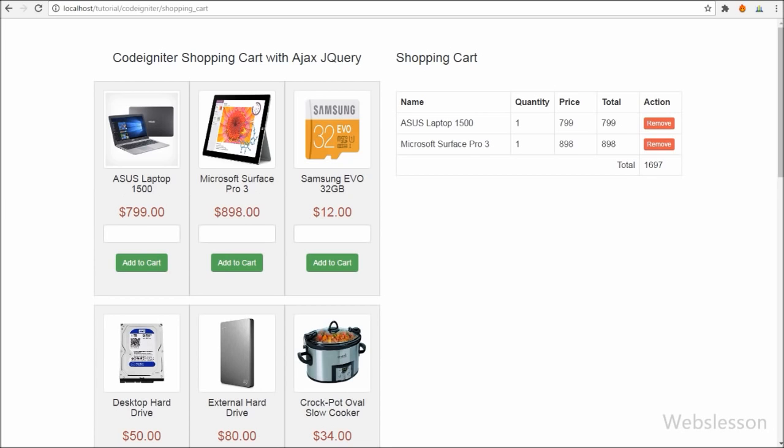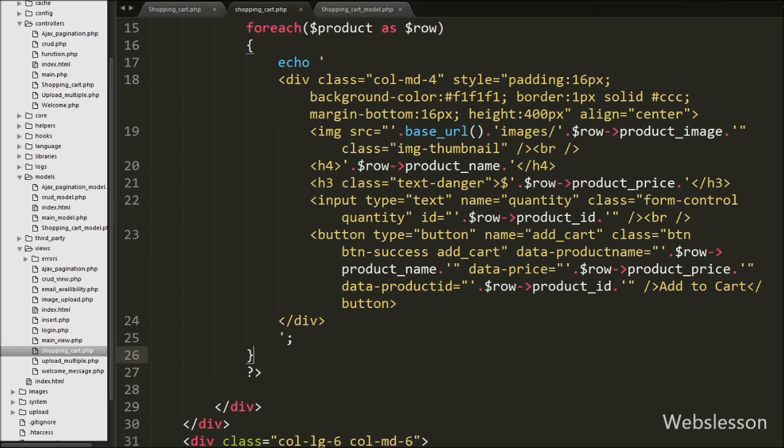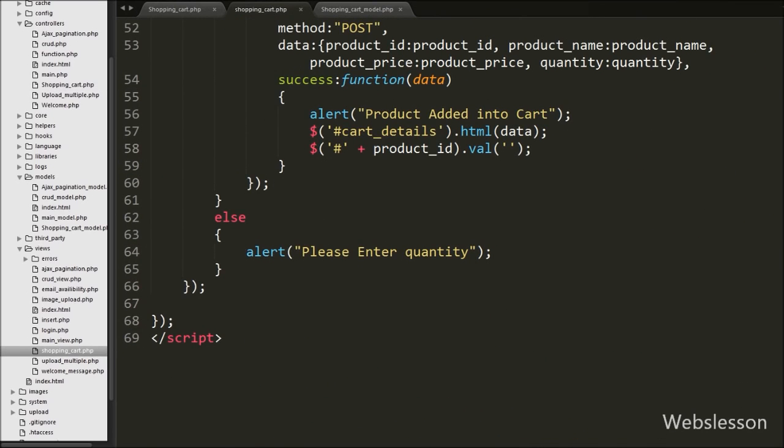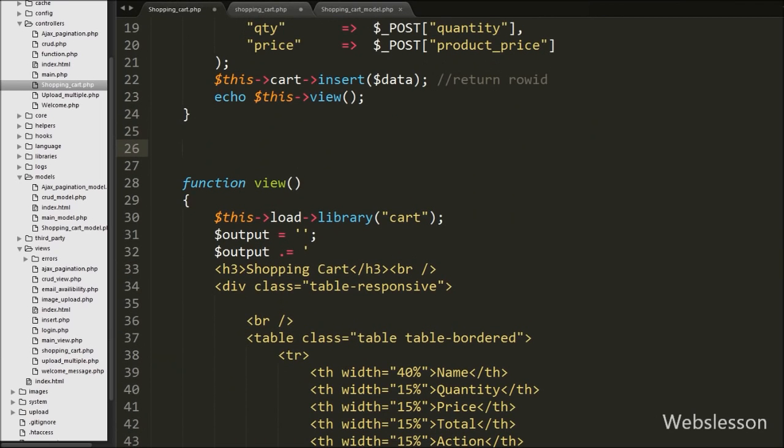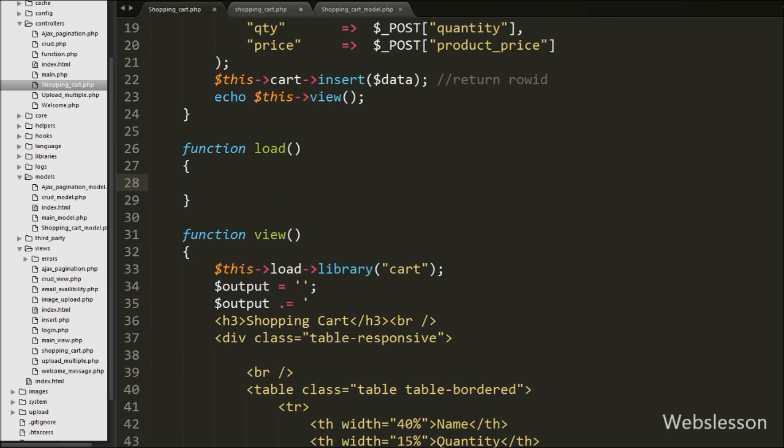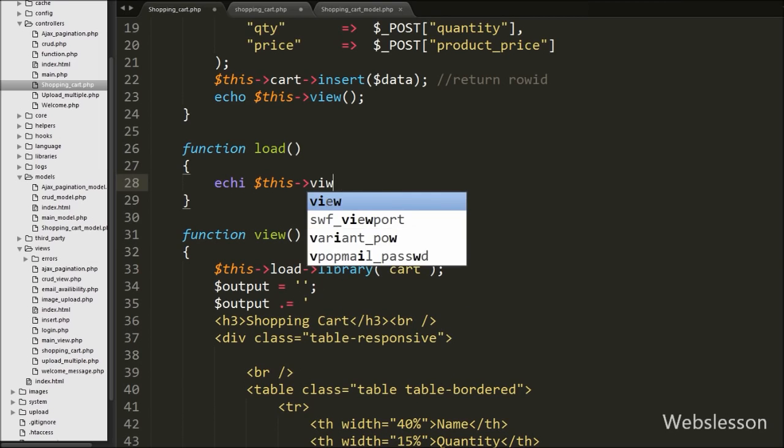So we go to the view file shopping cart and here we write jQuery code, with the division id cart details as the selector with the load method, and under this method we write the base URL function with shopping cart controller /load function. So when the page has loaded, this load method will fetch data from this URL and display it under this division tag. Now we go to the shopping cart controller and here we define one load function. Under this function we write an echo statement with the $this view function. Here we call the view function, which returns cart details in HTML table format and displays them under the division tag with id cart details.